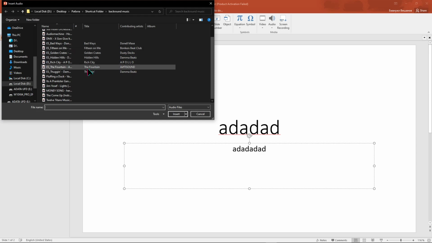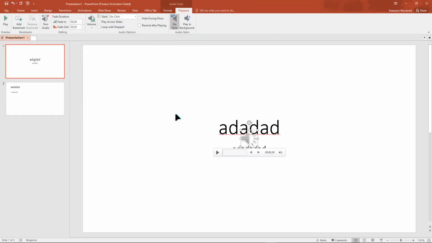So yeah, download some audio or some music from YouTube or from everywhere you want it, or from Spotify, I don't know from where. And if you want to add it, just click on it, click on insert, and it will appear like this, so you can move it where you want it.